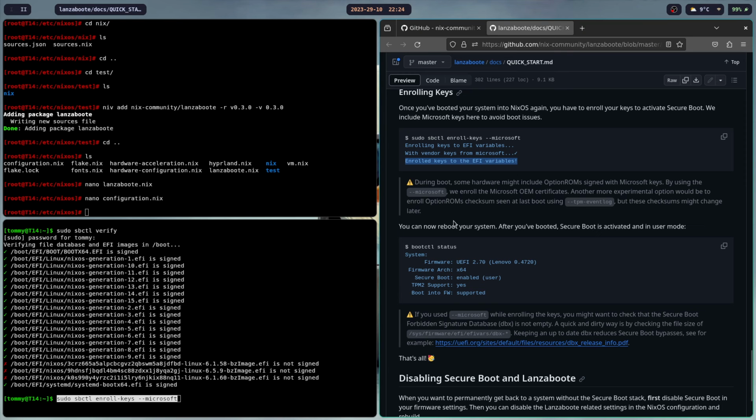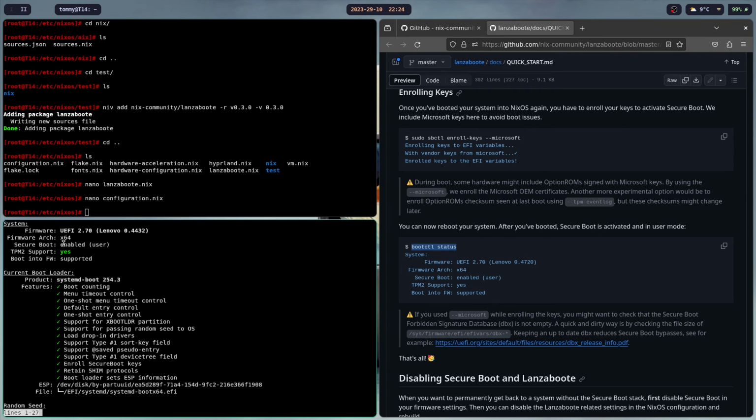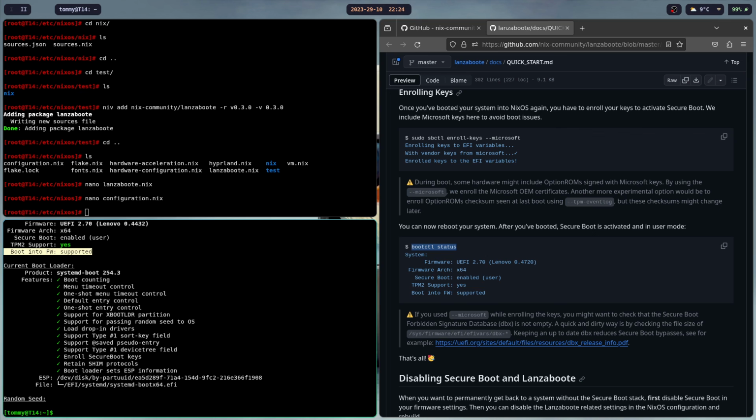And if it boots up and you do bootctl status, it should show it like this here. Important is secure boot enabled, TPM2 support yes, and boot into firmware supported. If that's working, congratulations, you enabled secure boot and everything is up and running, and you should be able to have NixOS running alongside a BitLocker encrypted Windows and stuff like that.